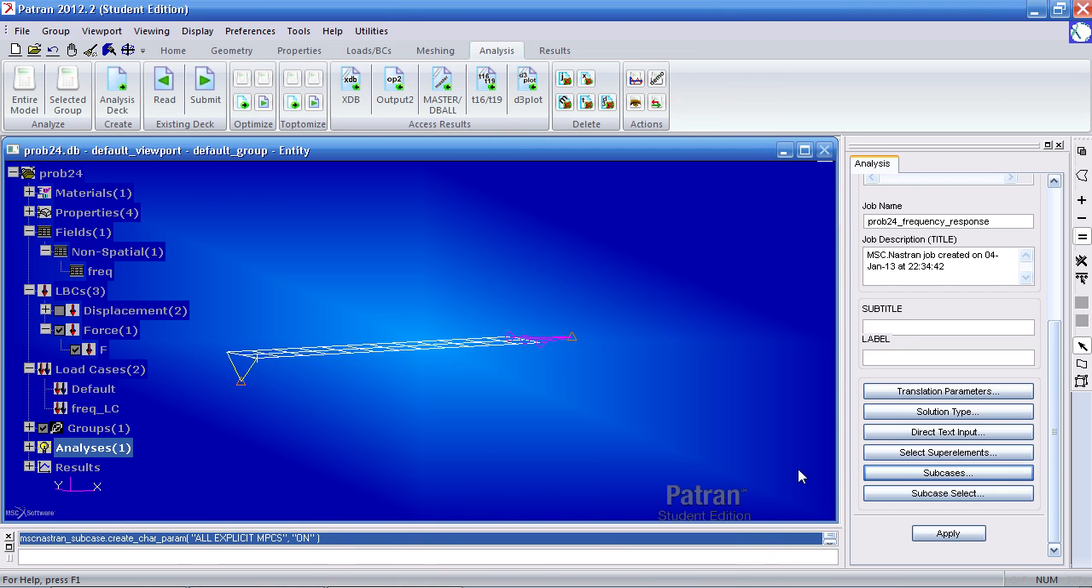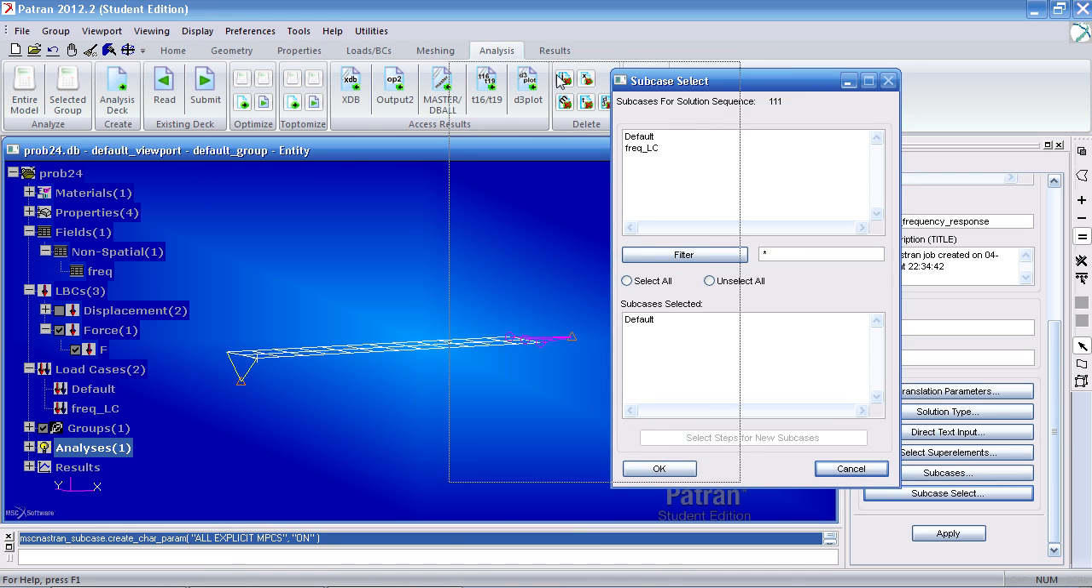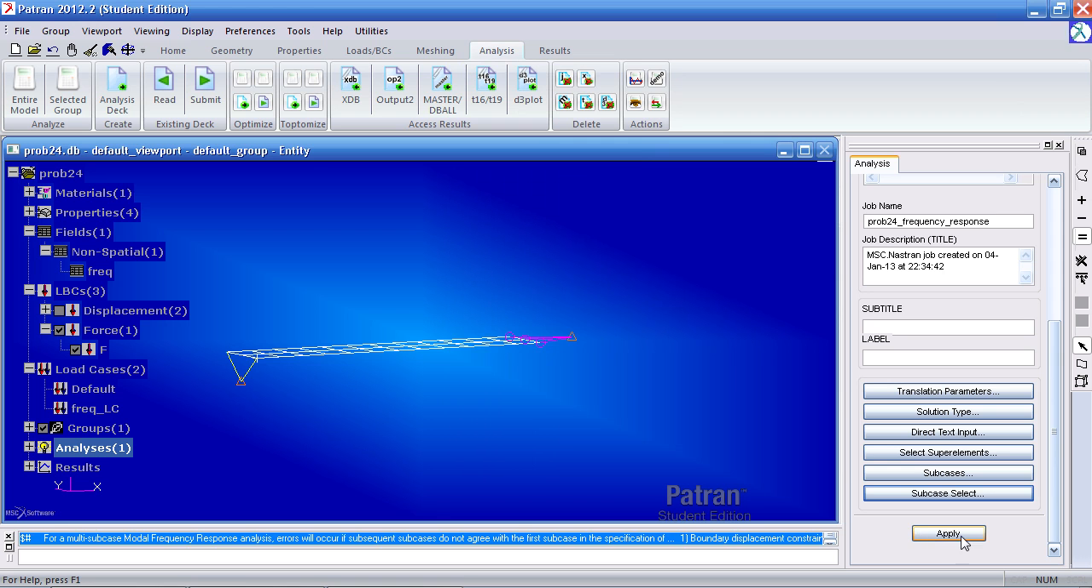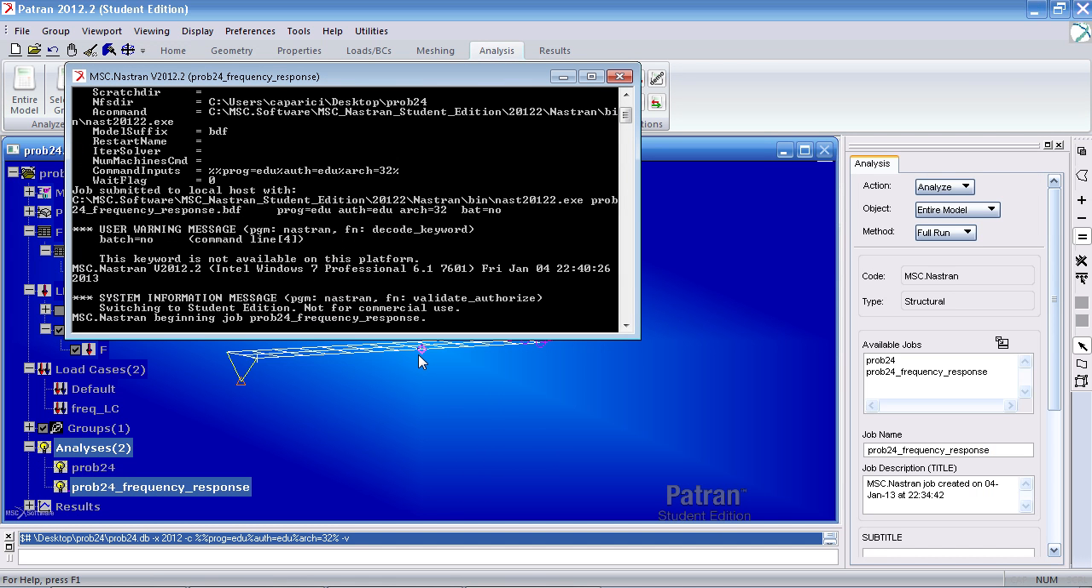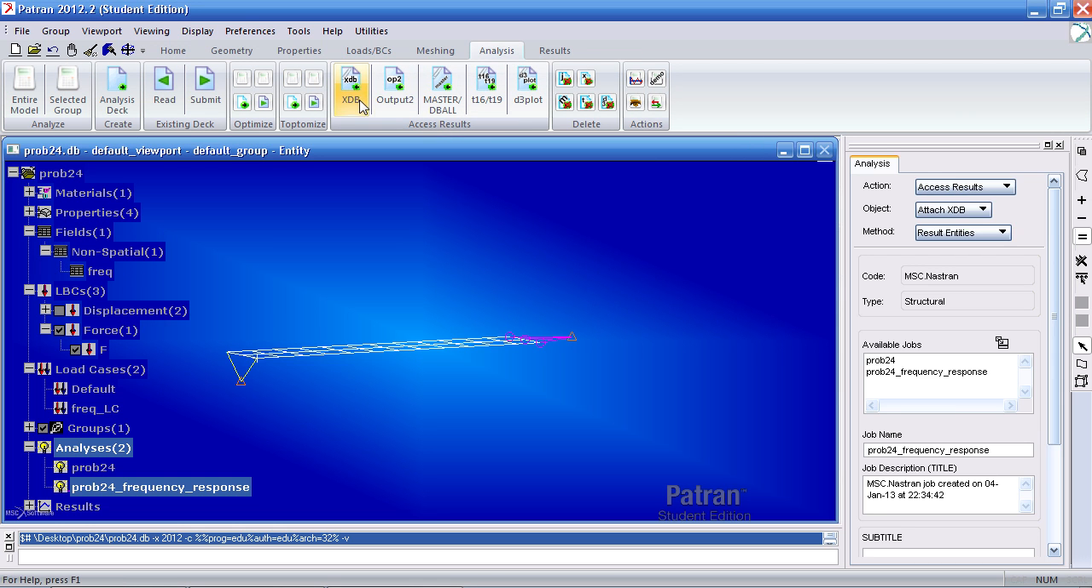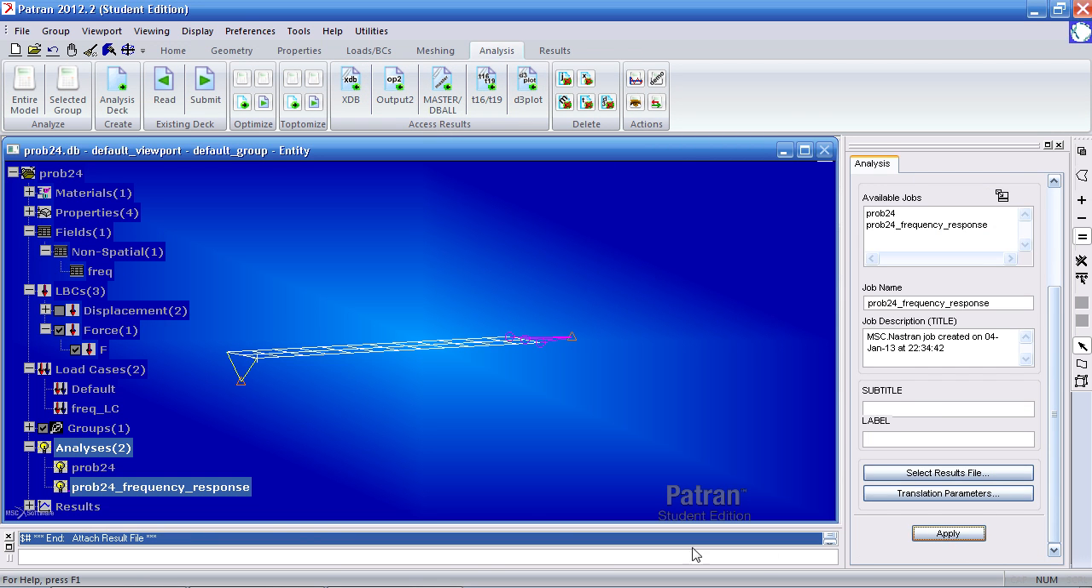Click cancel. Under subcase select, if I were to hit apply and analyze this model, it would try to use the previous default load case, which only has the displacement constraints and not the load. So I have to add this new one, and I'll delete and remove this old default one. So here I have frequency load case ready to go and be analyzed. So I'll hit OK and hit apply. After that, I'll import my results. So I'll click XDB and hit apply to import.